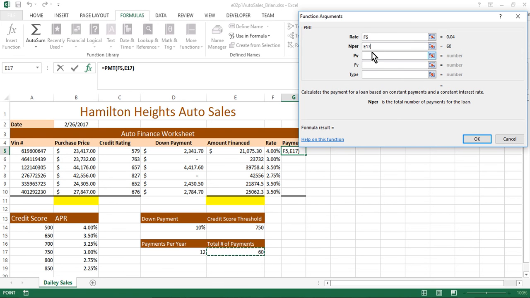And remember, we want to hit F4 to put the dollar signs in front of that. Okay, so N per turns into 60. The PV column is going to be minus E5.